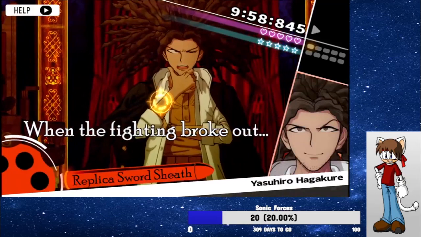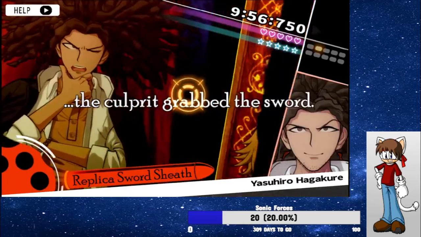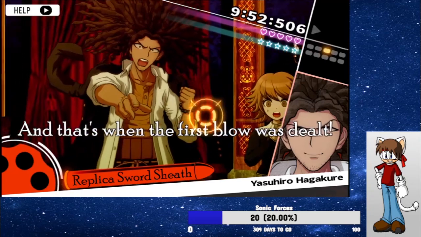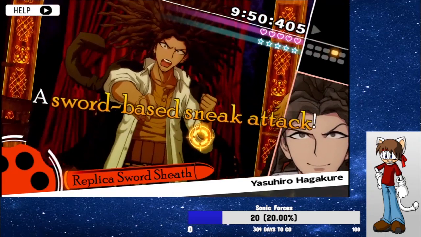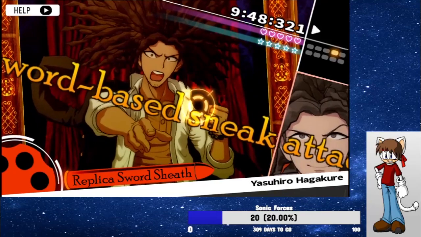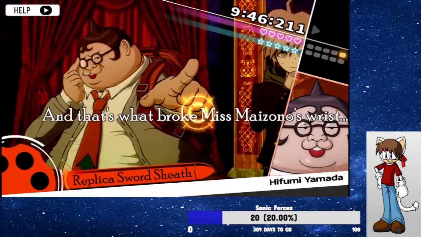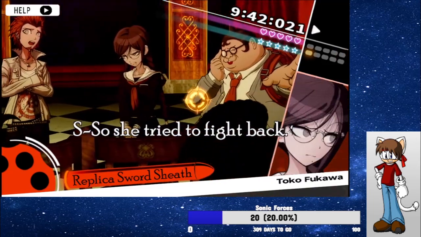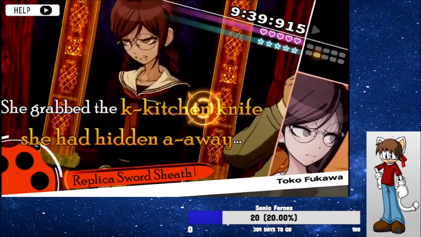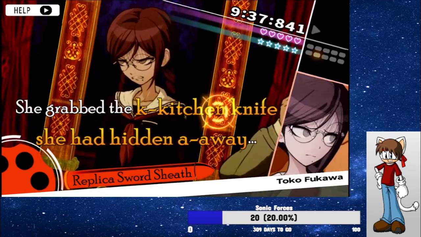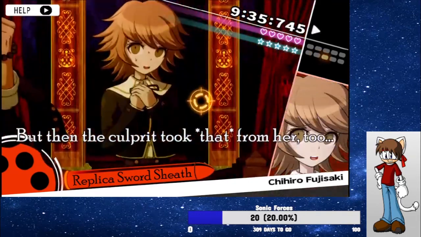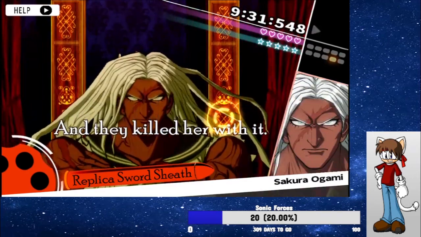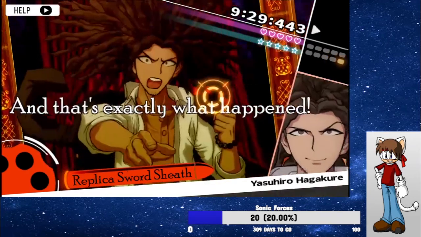When the fighting broke out, the culprit grabbed the sword, and that's when the first blow was dealt. A sword-based sneak attack. And that's what broke Miss Maizono's wrist. So she tried to fight back. She grabbed the kitchen knife she had hidden away. But then the culprit took that from her too. And they killed her with it. And that's exactly what happened.